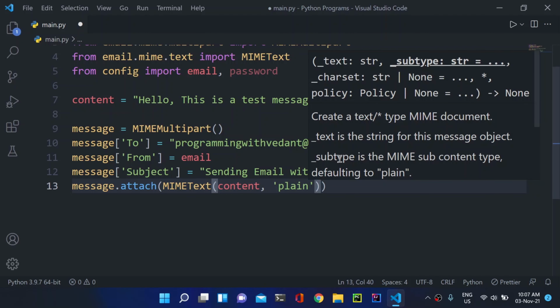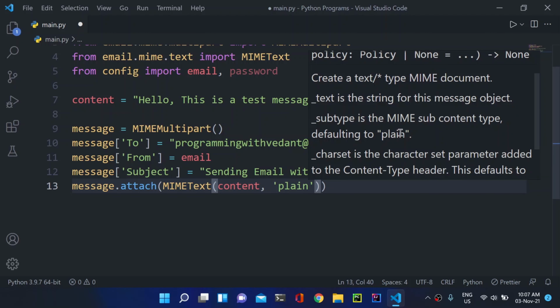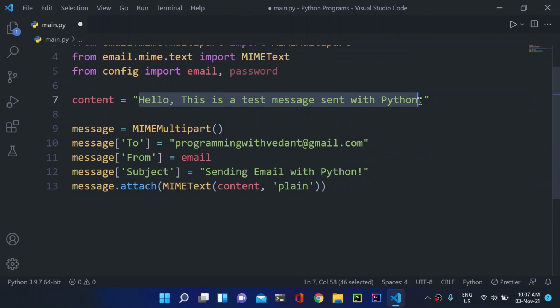Here you can see the subtype will be plain by default, if we are parsing plain text. But if we are sending a message in which we are using HTML to make some text bold or something, we can use HTML here as a parser. Okay, so now we have attached our message to this. Basically this MIMEText has now converted our message, we have specified the content in this MIMEText. Now what we will do next is create a session. With that session we will be able to send emails.